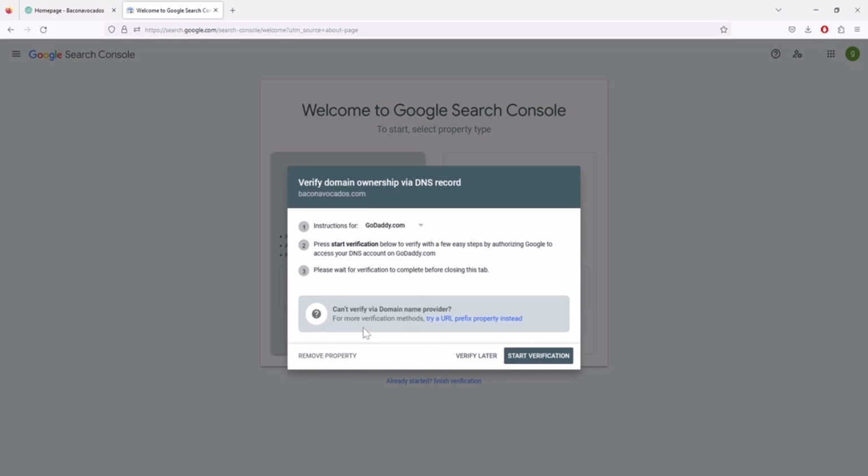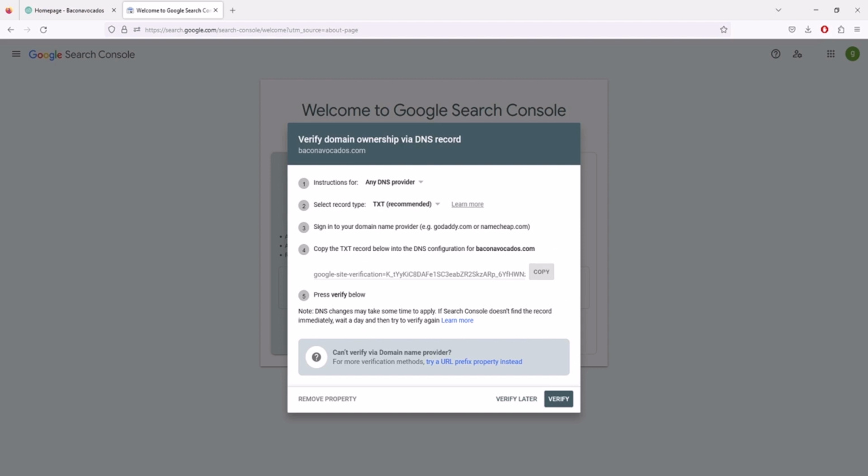And now we're gonna need to do some DNS changes for our domain name. So as you remember, my domain name was registered at GoDaddy, but it doesn't really matter where you have registered your domain name, you're just gonna need to add one line. So right here you'll find the instructions. We can select any DNS provider, and as you can see here, we're gonna need to create a new text record. So we can copy this text record right here, and now I'm gonna go to my GoDaddy account.